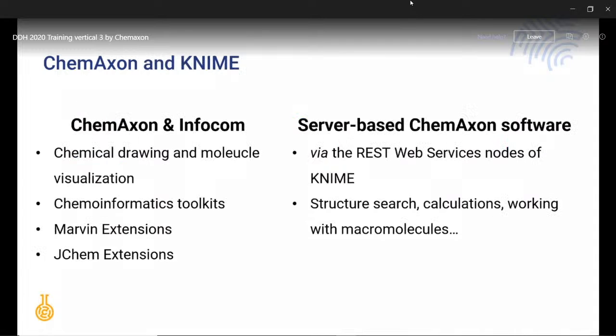How can we access this functionality from KNIME? There are two different approaches that we can take here. The first approach is that ChemAxon, together with our partner company called Infocom, developed a set of dedicated KNIME nodes with which various parts of the ChemAxon functionality can be accessed.